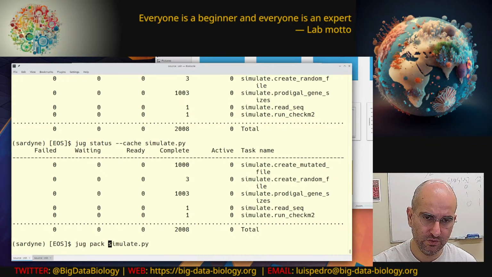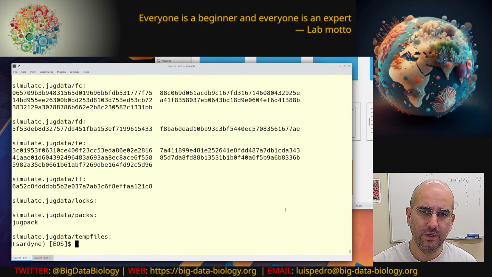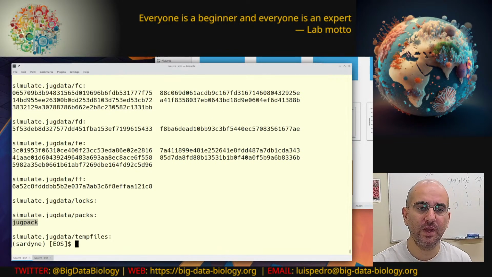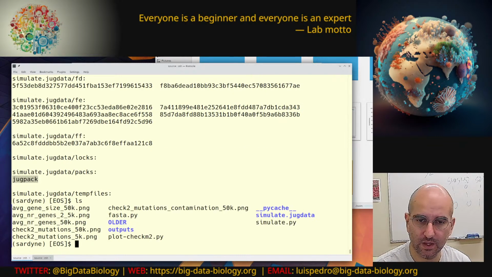We can also pack the results, and now it reduces it because it creates these packs. Instead of keeping many small files, it just keeps them together, which is just better overall. The reason why it needs to create all the files in the first place is because if there are different instances of Jug running, they don't all access the pack at the same time, and that can be tricky. So the pack can only be created by one process at a time.